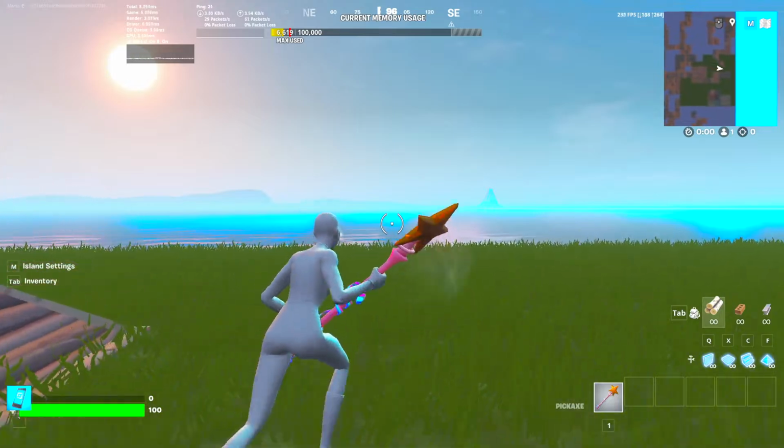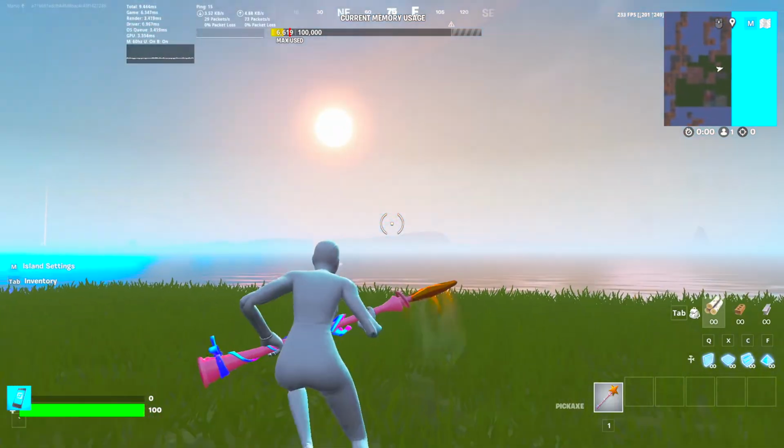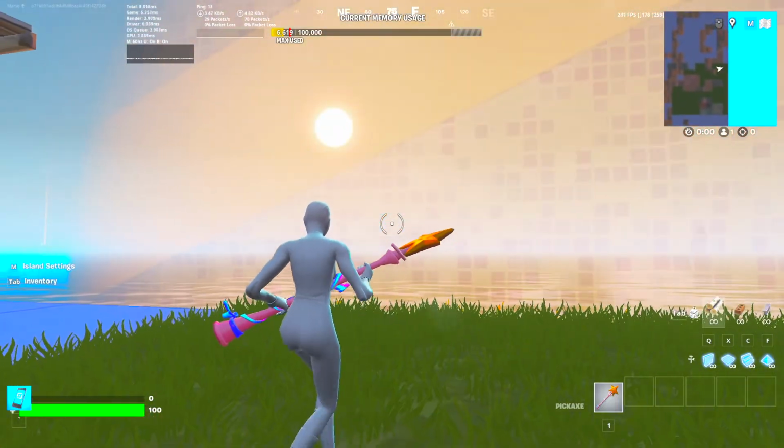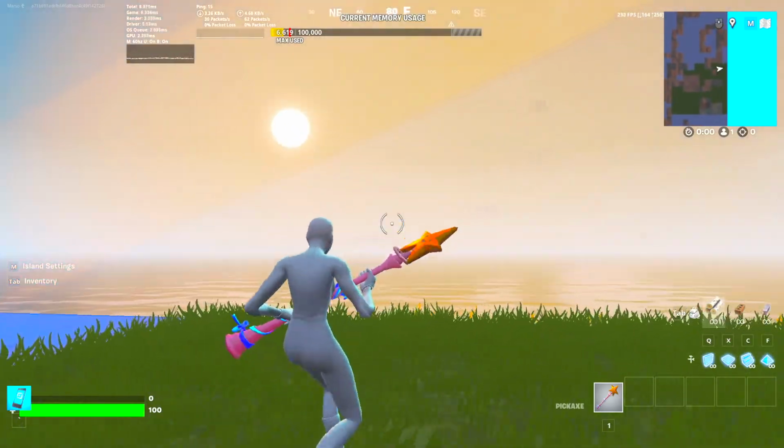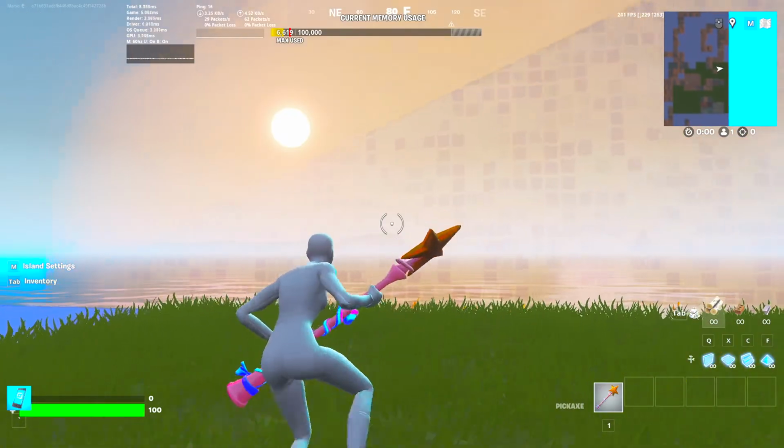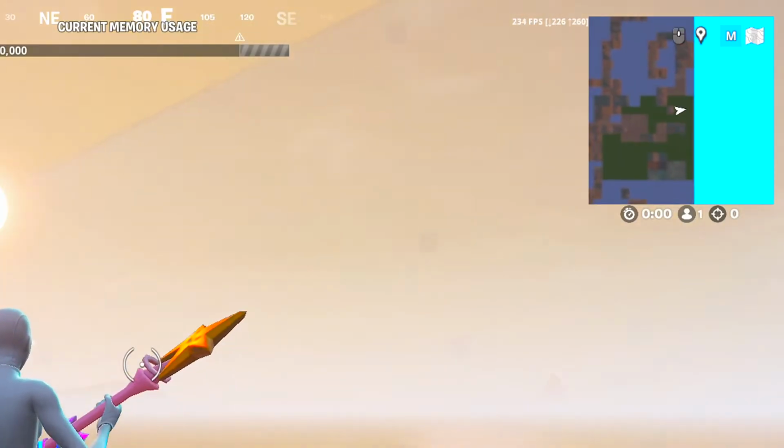Alright guys, so after applying all of these tweaks, I definitely need you guys to restart your PC for them to take effect. And as you guys can see, I'm running about 13 ping and I'm currently around 300 FPS.